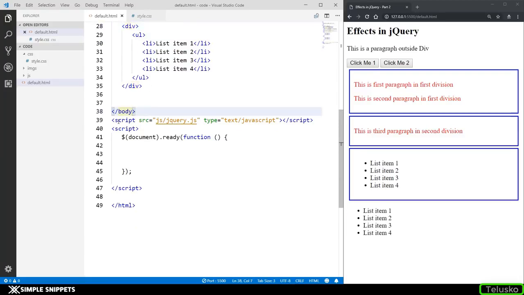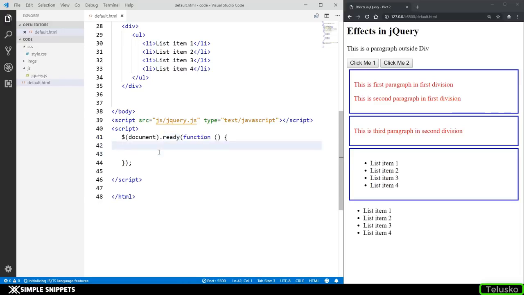Then below the body, we have the script tag, which loads the jQuery. The jQuery library, the entire file, is inside this JS folder. So this is that jQuery file. Below that we have one more script tag which has the document.ready function or ready method. This event is fired when the entire document is loaded, and all the jQuery code we type inside this event or method.